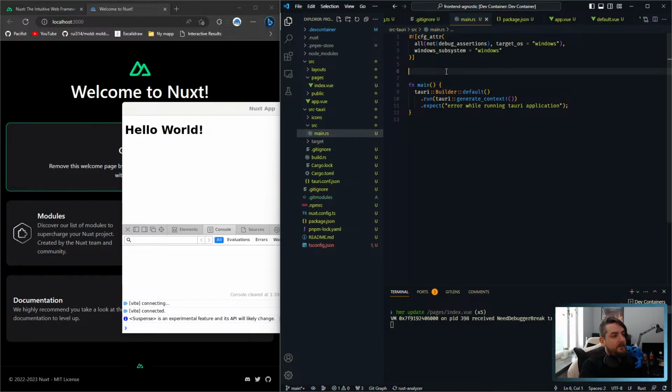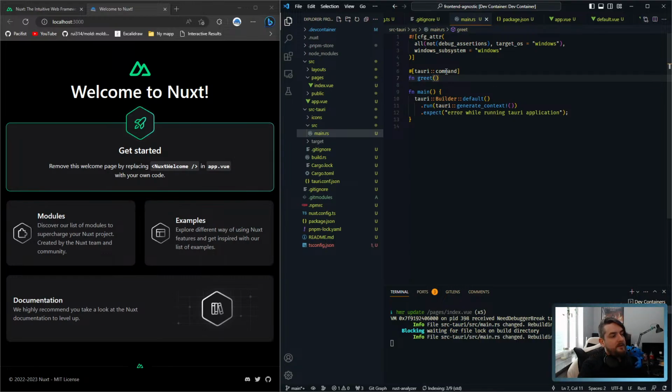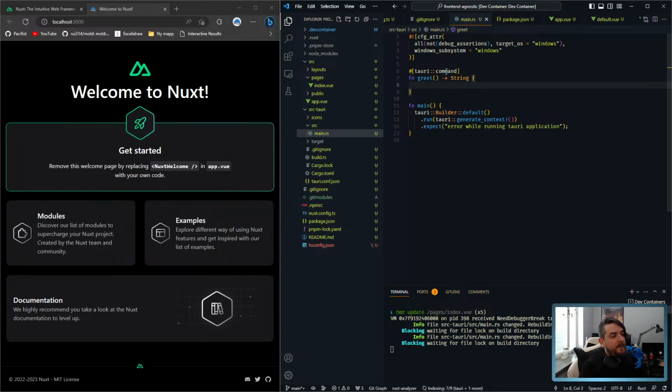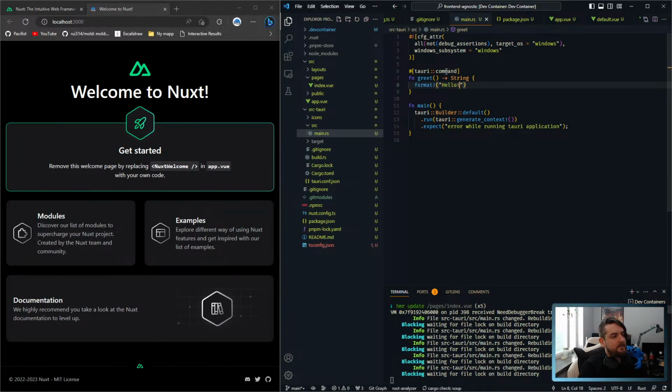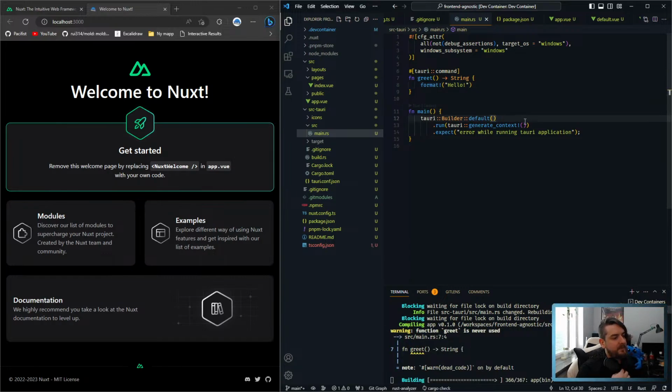So what we have to do is add a Tauri command, function greet, string, format. We don't need format really, but we're just going to say hello. My eternal enemy, Rust Analyzer, but it's fine.